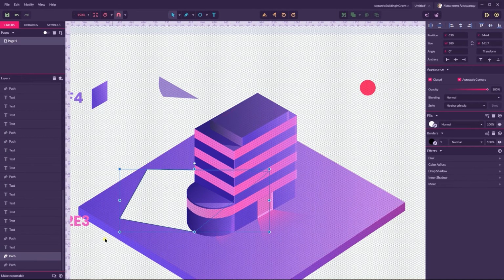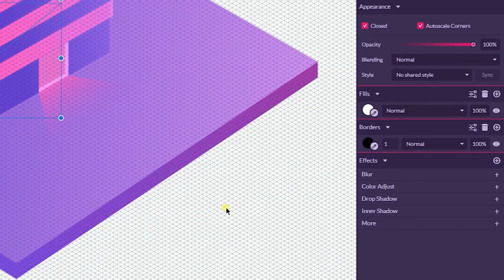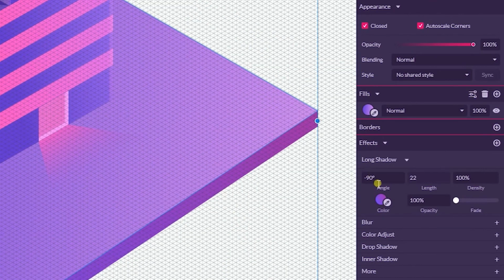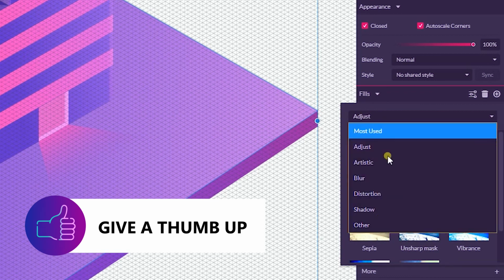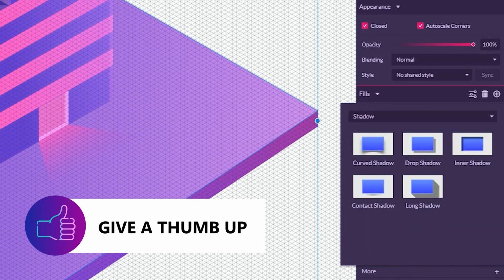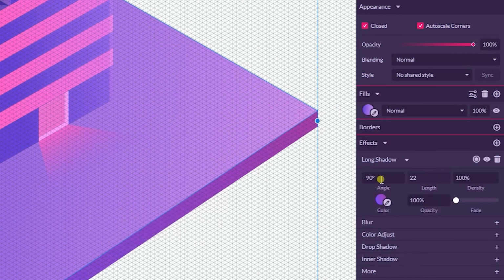And again, this platform also has a long shadow, guys. I forgot to mention the long shadow effect. You can go to the more shadow and long shadow and apply it with these parameters: -90 as the angle, length to 22, density to 100 and opacity to 100, and disable the fade.